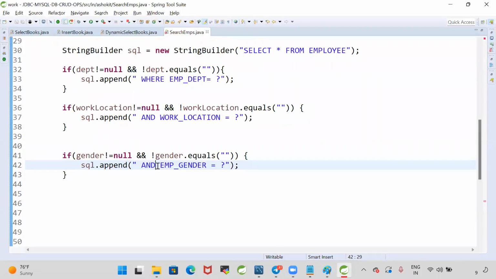Come on, think. Apply your brain. Online people. Ram, your logic will not work. Always you are adding. Suppose the user gives only gender, then your condition will not satisfy.